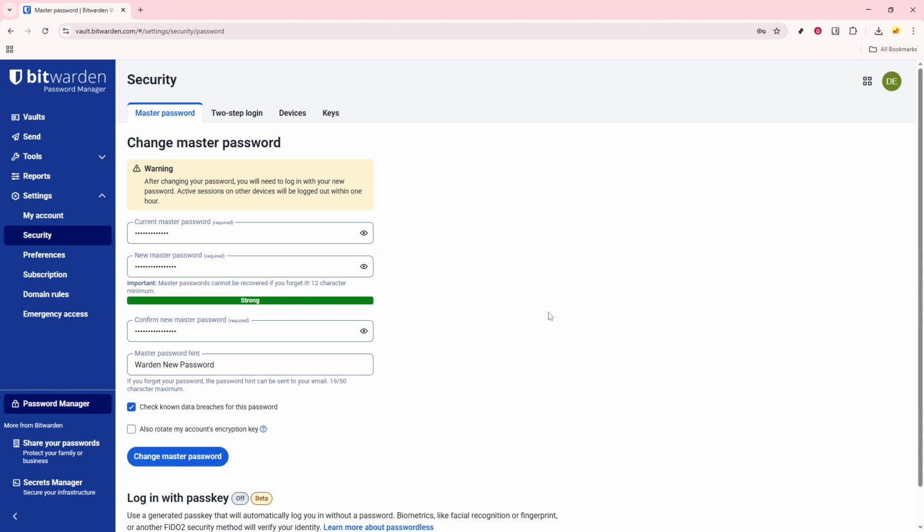Once you have double-checked that both the current and new passwords are entered correctly and you've decided on a helpful hint, you're almost there. All that's left to do is scroll down and click on the Change Master Password button. By doing so, you'll initiate the update to your Bitwarden account's master password.